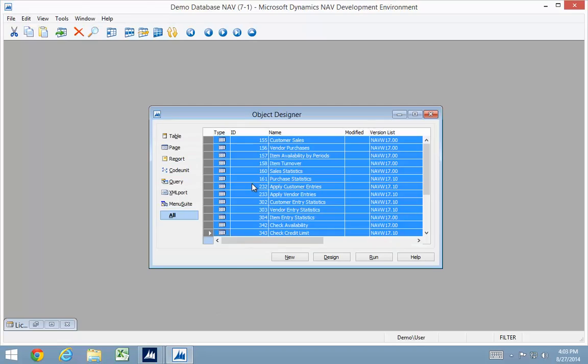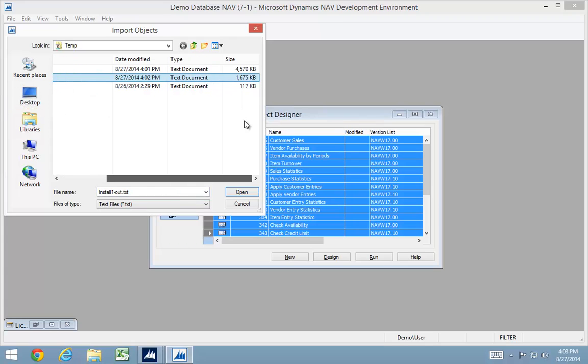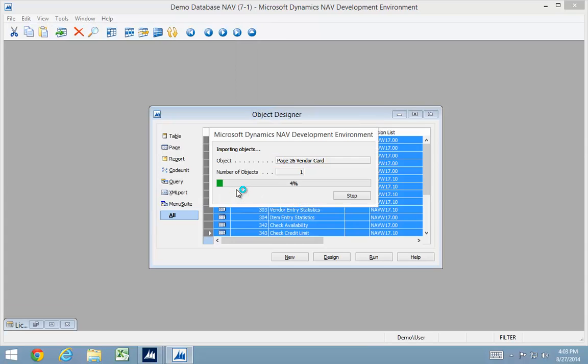So I need to go back to the development environment, import my install out file in here, and I can see it's only a subset of the other objects, and I'll go import that one.